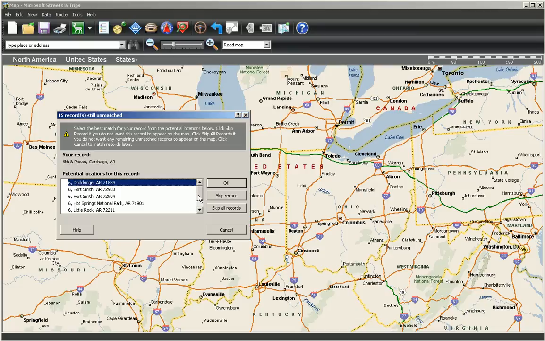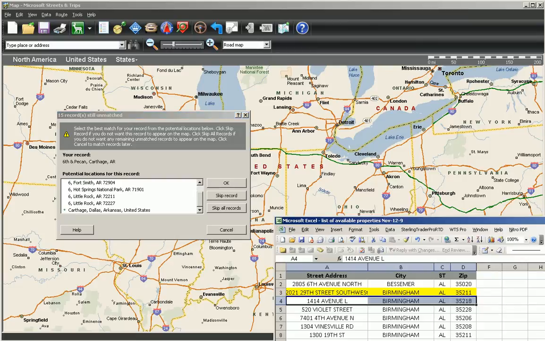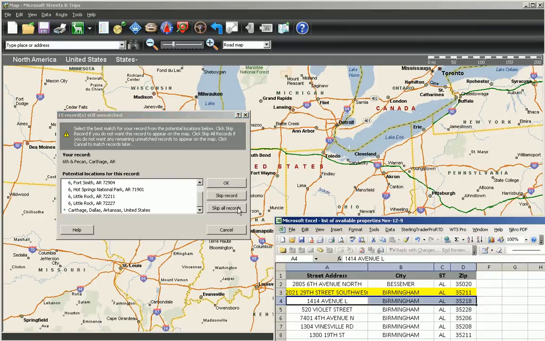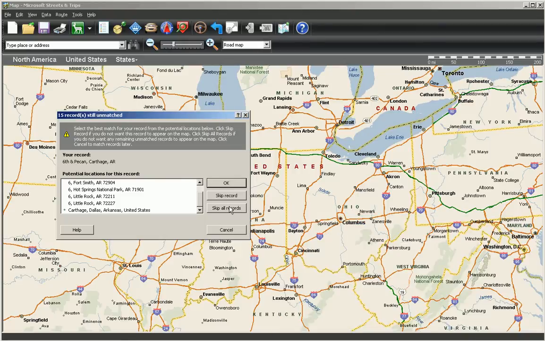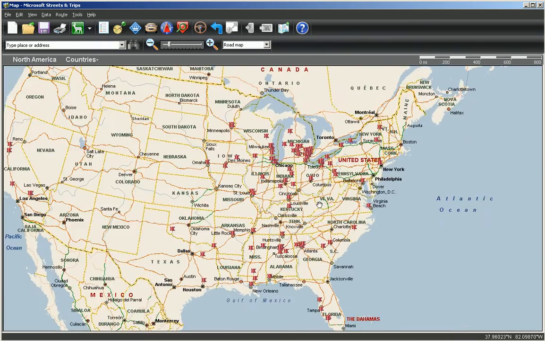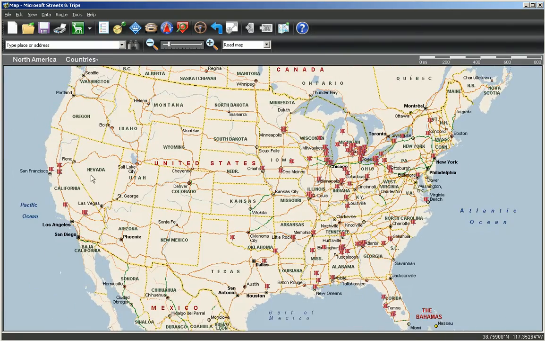So this one's 6th and Pecan. Again, same thing. You're just going to have to research. Of these 16, there's 200 on this list, so 16, not too bad. So I'm going to go ahead and just skip all of these for now. And that brings us to the map, with all the properties.